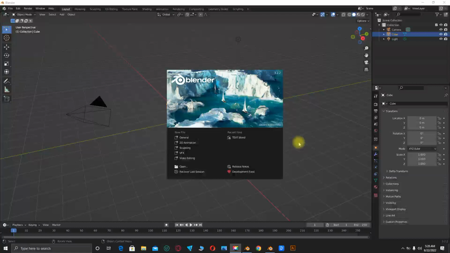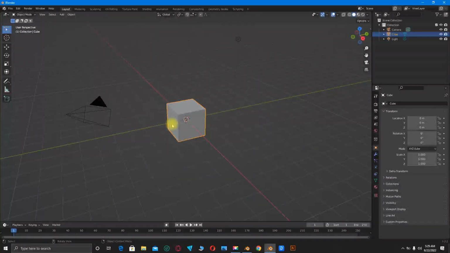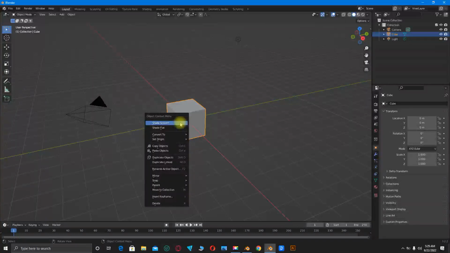In today's video, you're going to learn how to design a neon effect in Blender. So let's start by creating this cube.